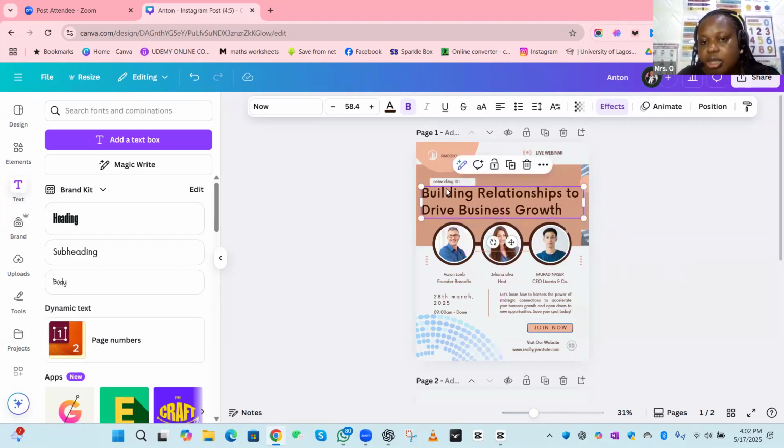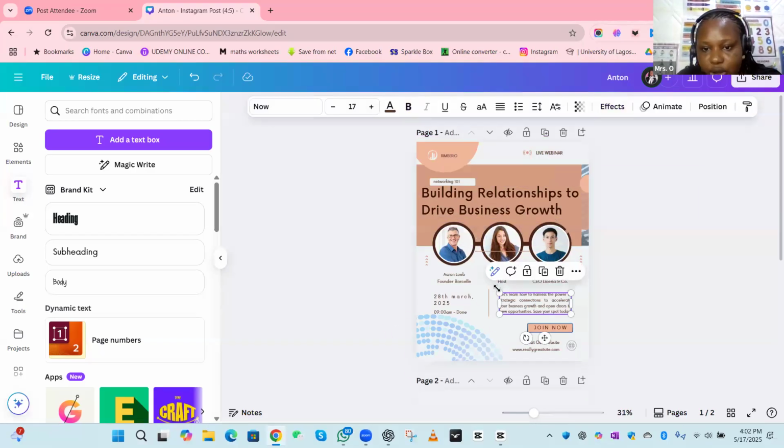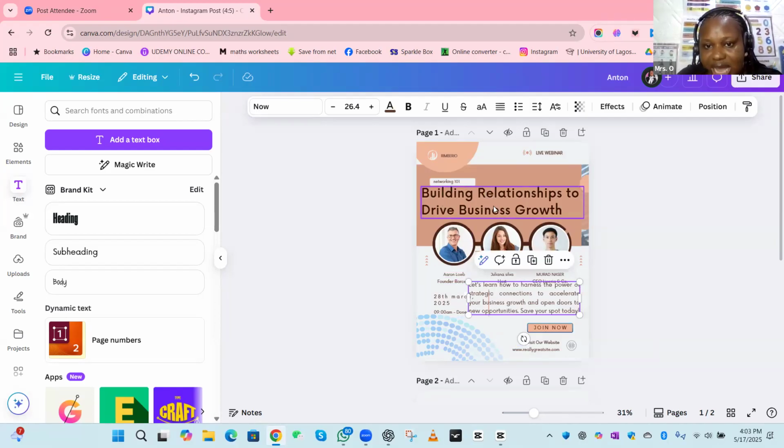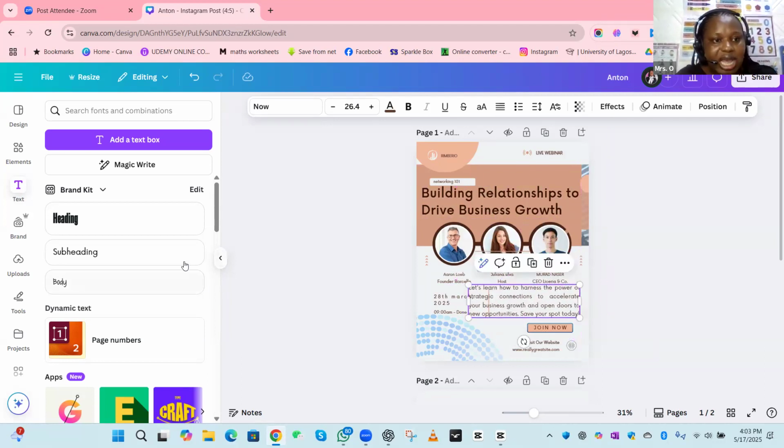And that is the part that is more bold, right? You can look at this and say, this is the heading. You can look at this and say, okay, this is the subheading, because it's not too big. And then you can say this is the body. Subheading is usually big, not as big as the heading, but a little bigger. This part should be the body and all of that. So that is what Canva just highlighted for you here.